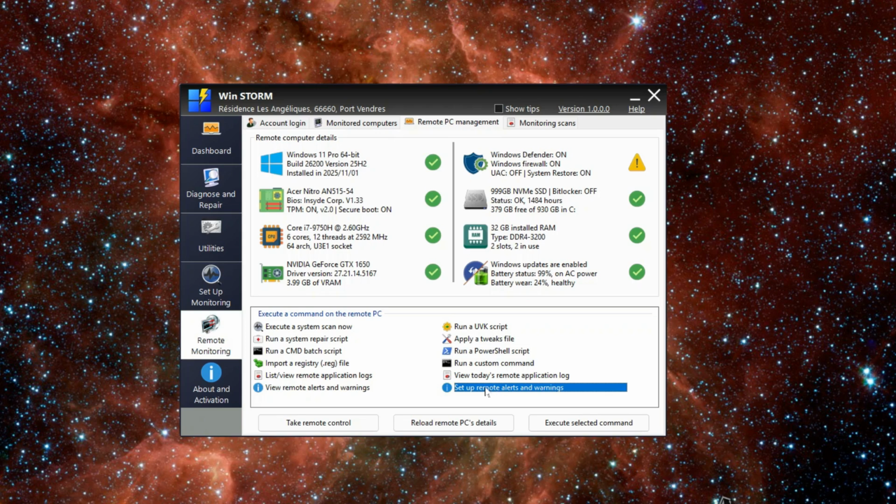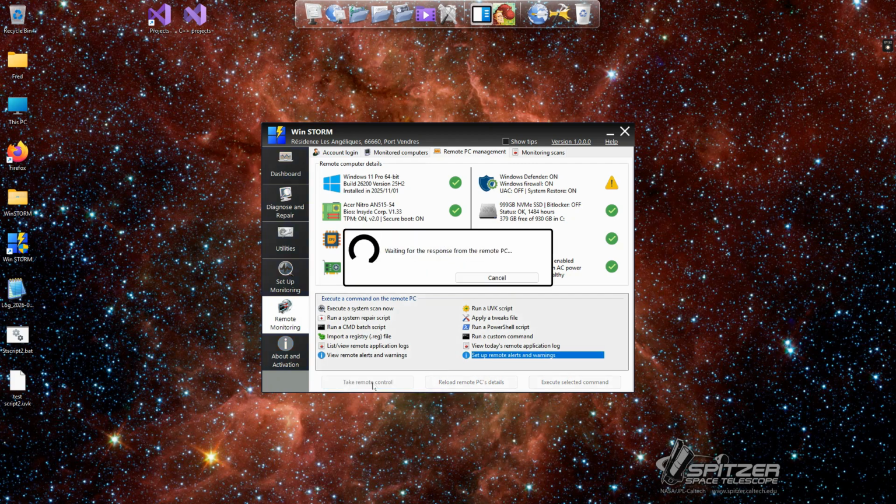Select one of those actions and click execute selected command. Usually it only takes a few seconds to send the command over. Press take remote control to use a desktop app and take remote control of the remote computer.